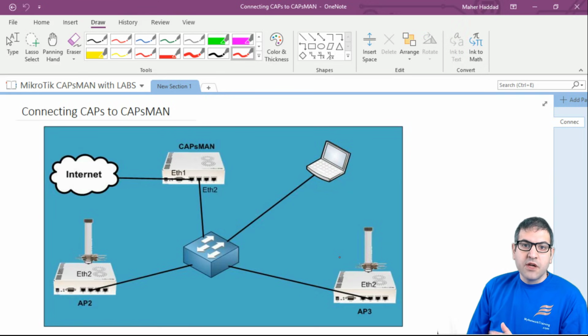If you want to change the SSID on all the access points, you can make one click on the CAPsMAN and the SSID will be changed on all the access points. If you want to change the security password, then also you change it on the CAPsMAN and everything will be propagated directly to the access points. So this is the whole idea of the CAPsMAN.